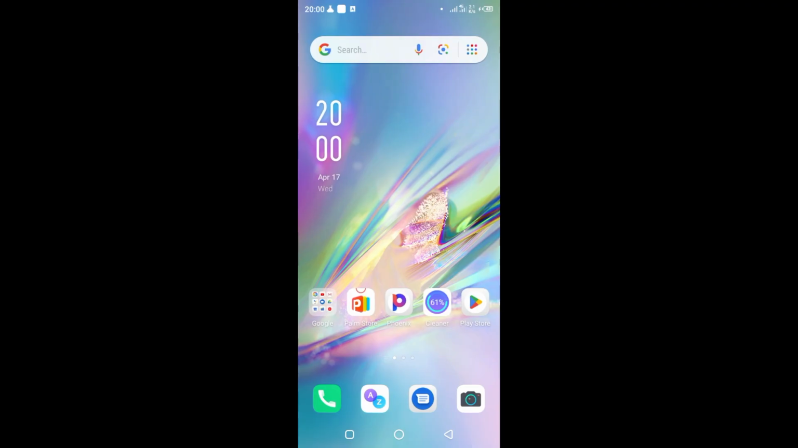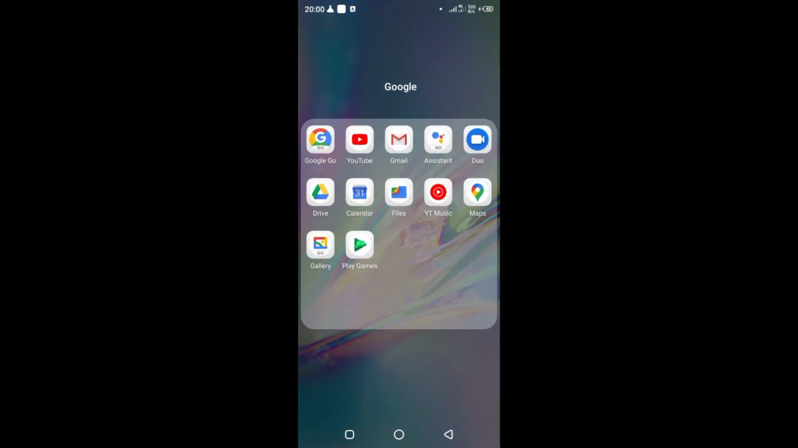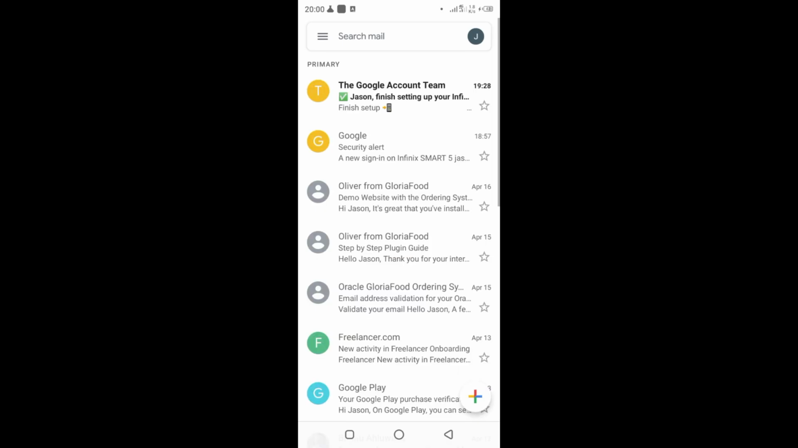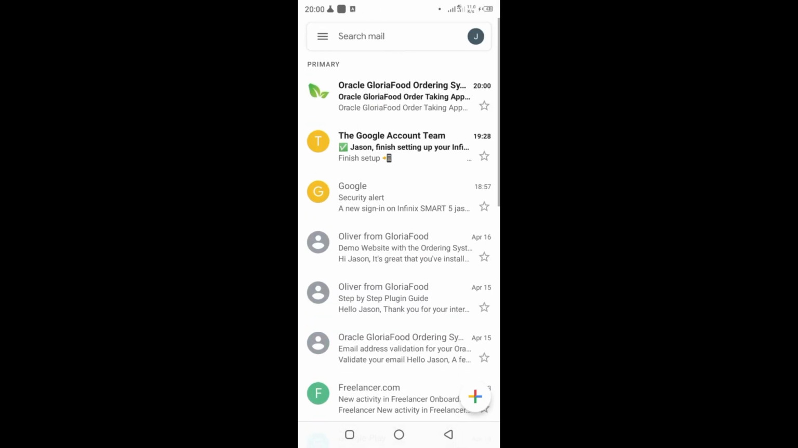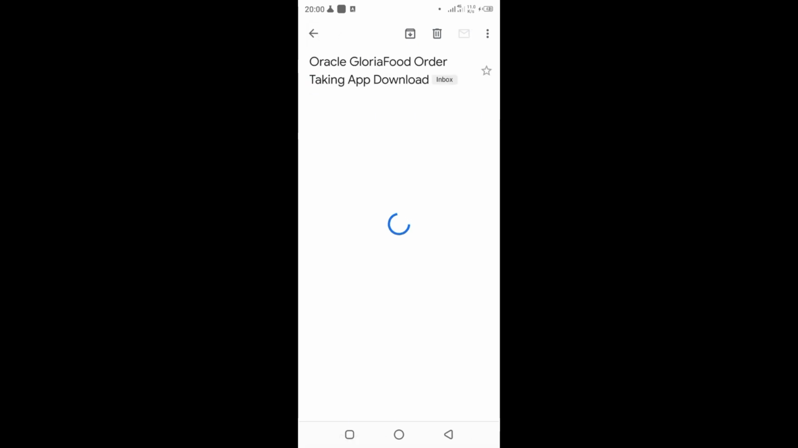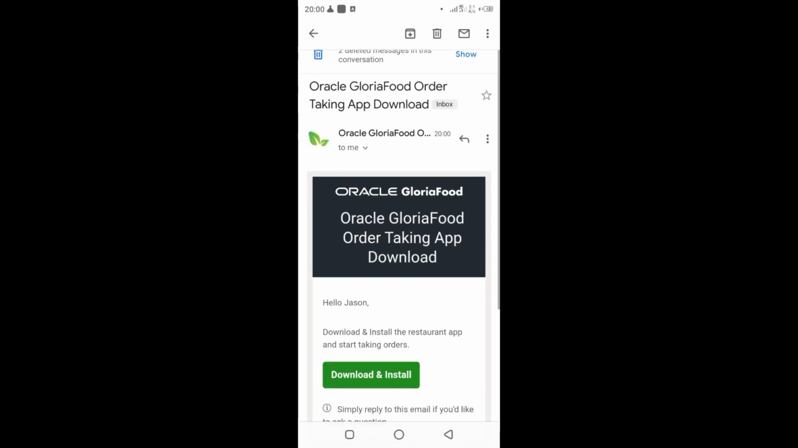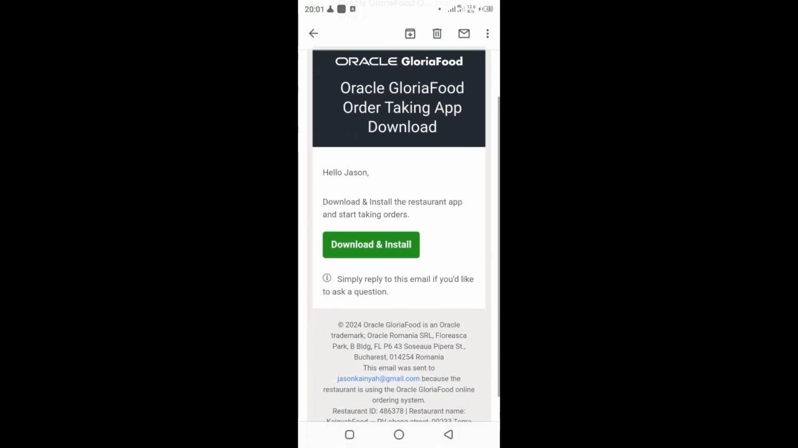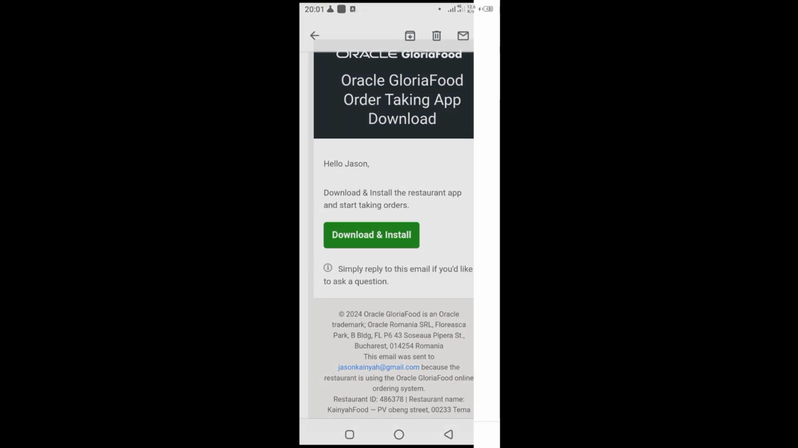Alright guys, so as you can see, we are here on the mobile version. So what I'll do first is I'm going to move over to my email account, which is Gmail over here, and then I'll just wait. And as you can see, they've sent us the message. So it says Oracle GloriaFood order taking app download. So this is it. So here we'll just click on download and install.